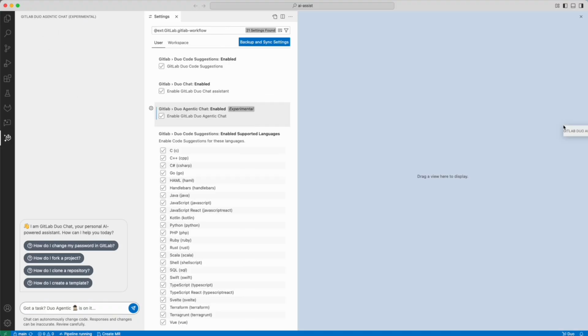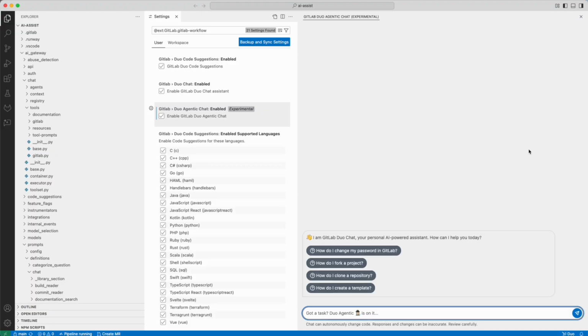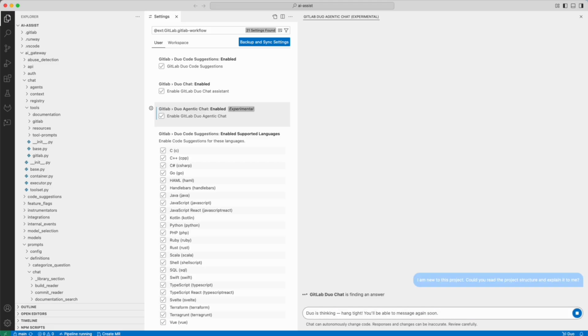Now let me move this to the right side, then we have a bit more space to see everything that we need to see. So now let's make the assumption I am new to this project. I don't know anything about this project, and I want to get started by learning what this project is about. So let me ask the following question. I am new to this project. Could you read the project structure and explain it to me?